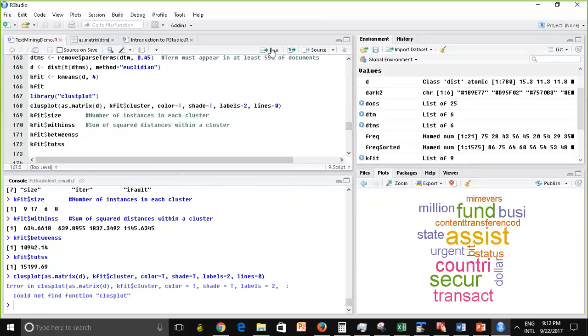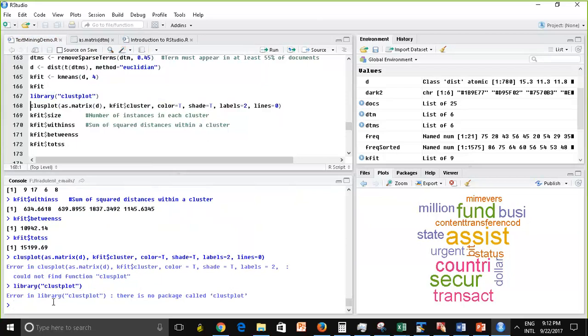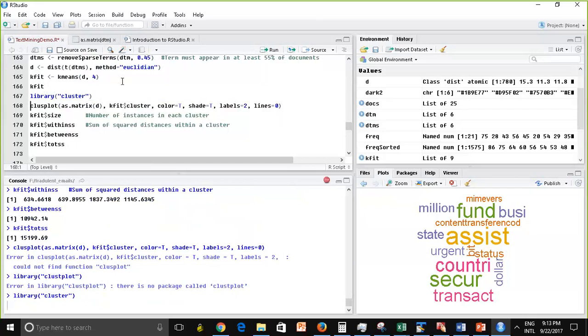Let's see. Error, Elena does not know how to spell, right? The package name is cluster. See this? So, Elena needs to learn how to spell. There we go. It's taking some time to load the package, and then after that I'm going to run this.